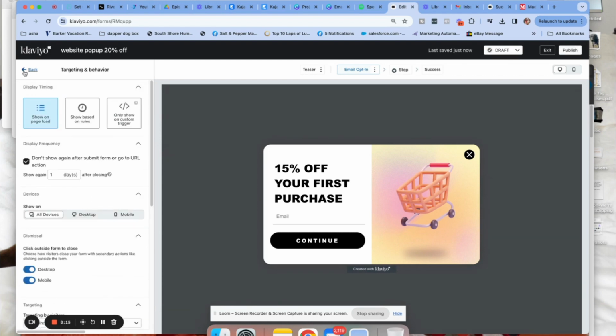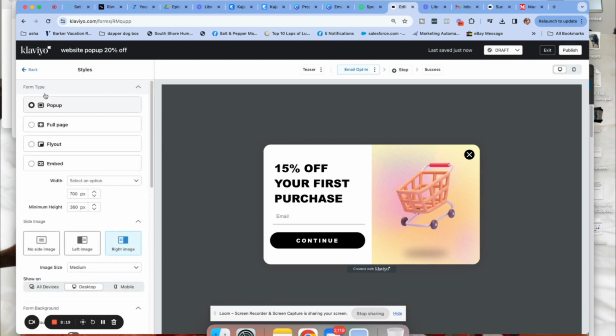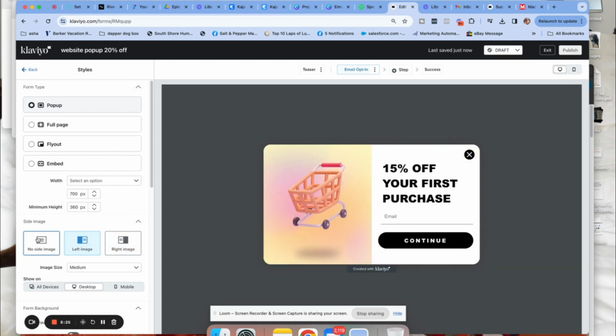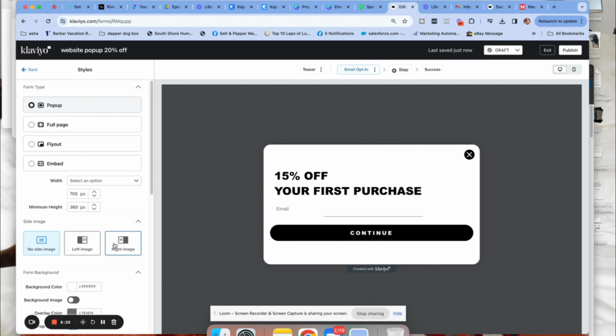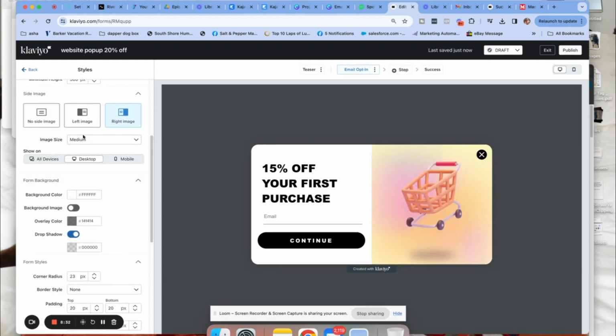Okay, so we're going to go back here and look at styles. We've already chosen the right image, but again, you can say I want it on the left. You can also say no image, but we definitely want an image, and I'm going to put the image on the right, and we're just going to keep what we have here. You can also adjust here, like small, medium, large.